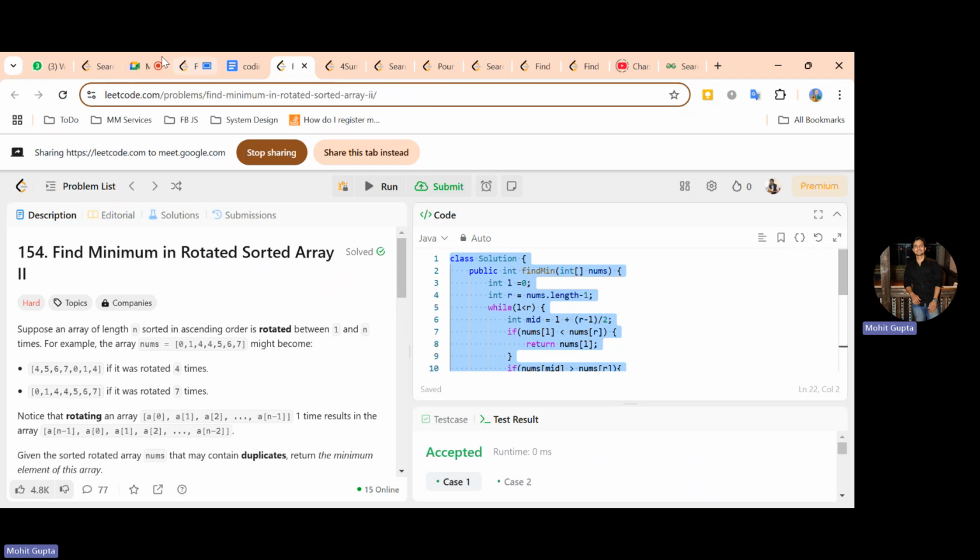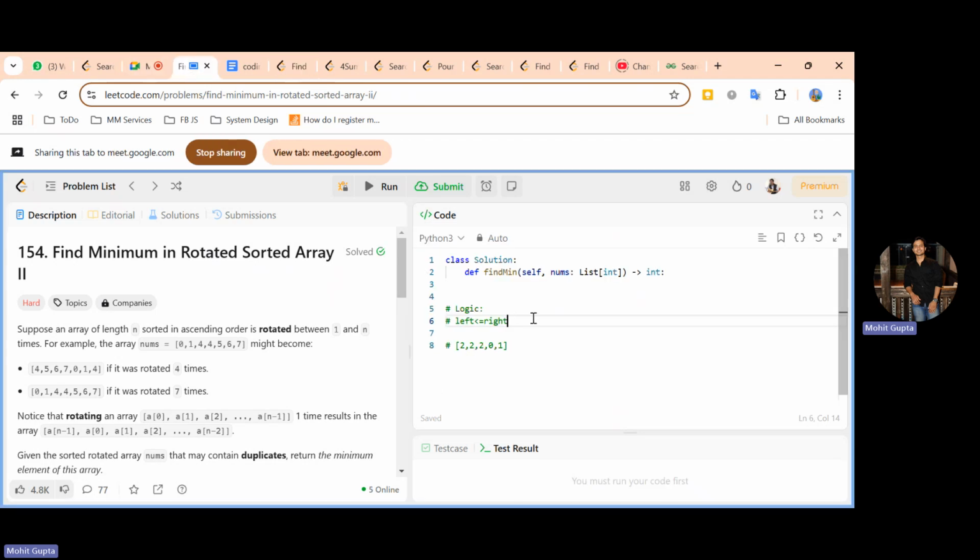Correct. But please note that in that question, we were using left less than or equal to right, because the elements were not repeating, right? So here we cannot directly use that less than or equal to logic. Probably we can use less than, but we should not be using equal to. That's the very first thing. Does that make sense?